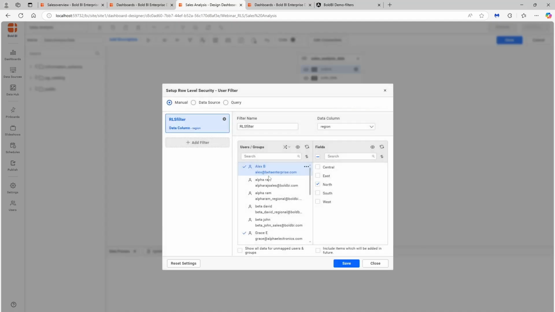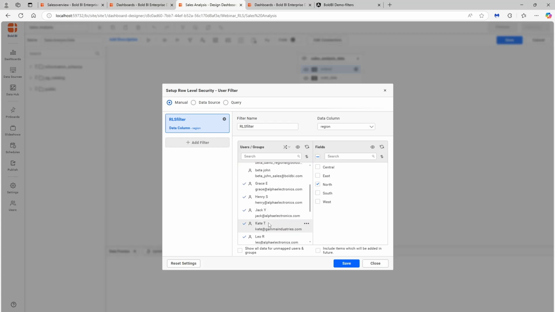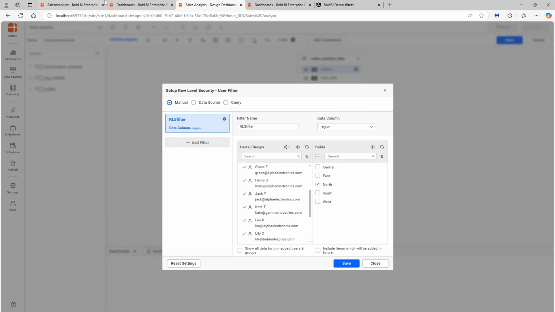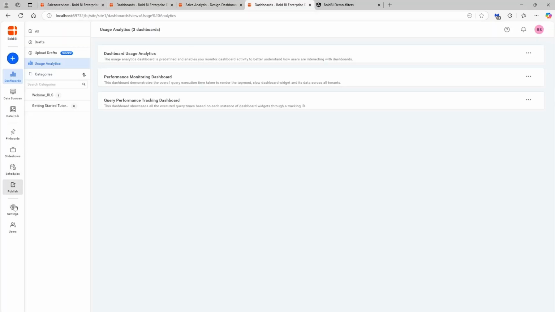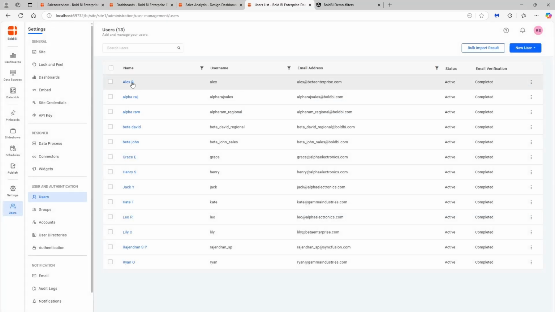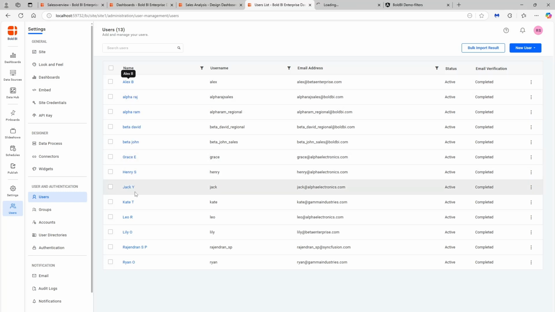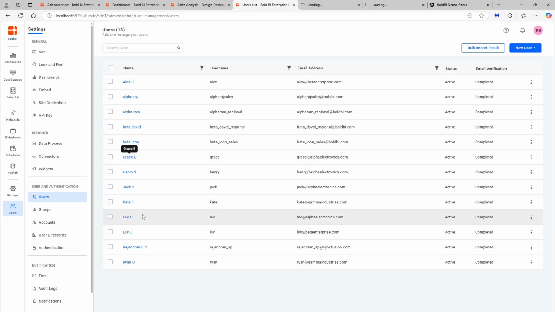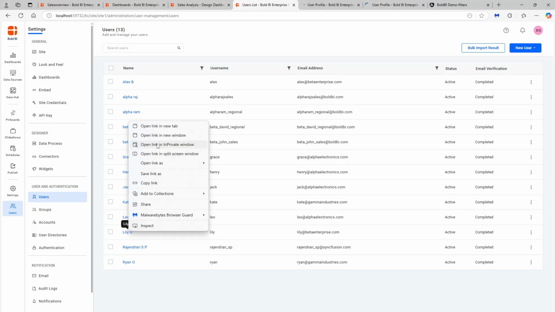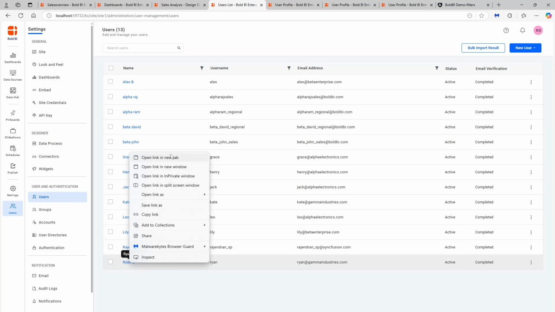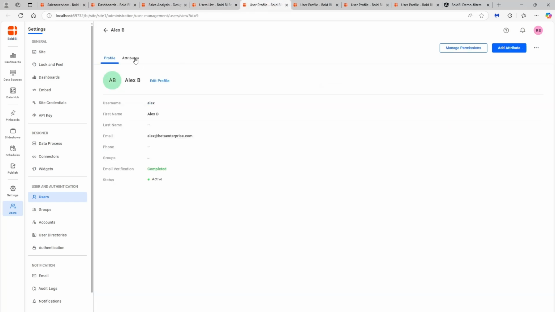So I have already pre-configured users: Alex, Grace, Henry, Jack, Leo, etc. These are the users you'd see in the user management page. And I already defined attributes. So let me open up and show.